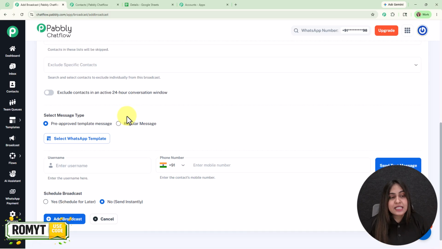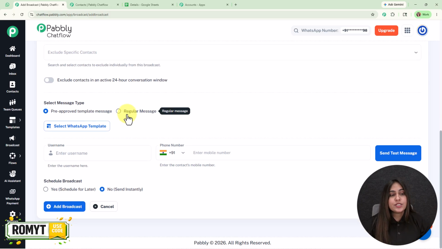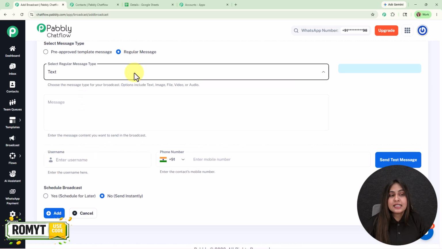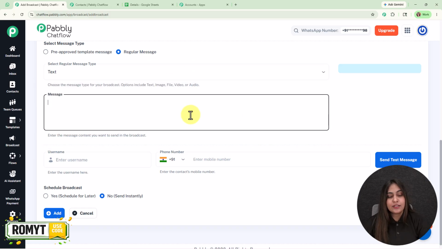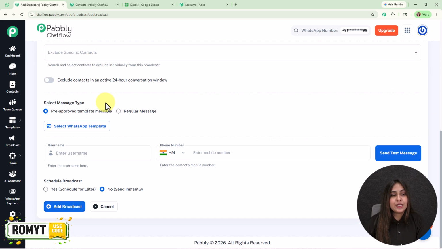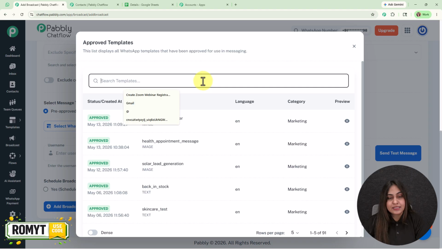Okay, then comes the message type. You can see two options. One is pre-approved template and the other one is regular message. So here I've already mentioned that I'm going to use a pre-approved template message, but if you want to send the regular message, then select this option, select the message type from the drop down, and here if you are going to write a message, then you can have a preview for the same on the right side. For now, we are going to use a pre-approved template message. Let me select my template.